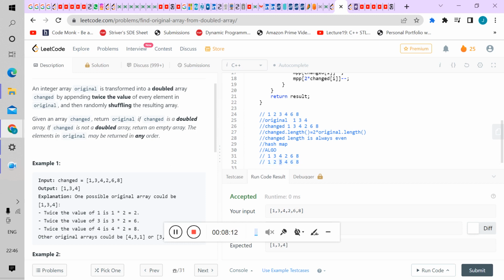When I am on 3, I will check if its double exists, like 6. Yes, so I will just decrement the count of both the elements in the map, right? And after that I will move on to 4. Now the count of 4 in the map is greater than 0, that is 1. So I will find out if there is a twice element of 4, that is 8. Yes, so I will decrement both counts by 1, right?